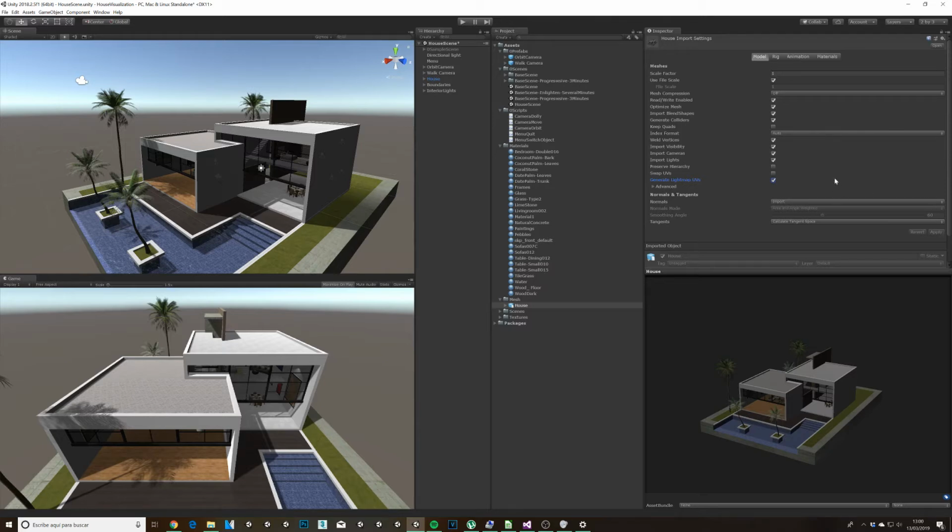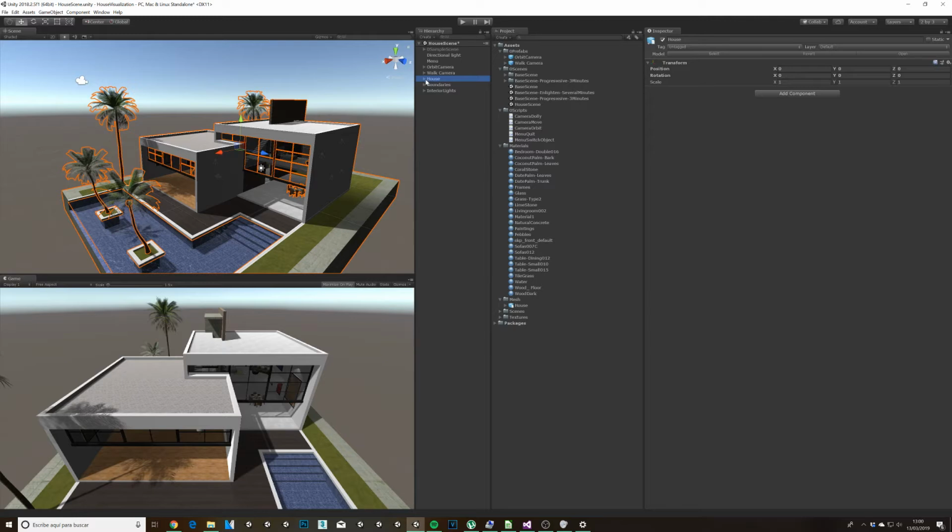So now we have the Generate Lightmap UVs option on. Now the next thing is to select the house and click on Static. This will make the object become static. This is a property that tells Unity that we are not going to move this object once the lighting is calculated. So it will include this object in the lighting calculations.